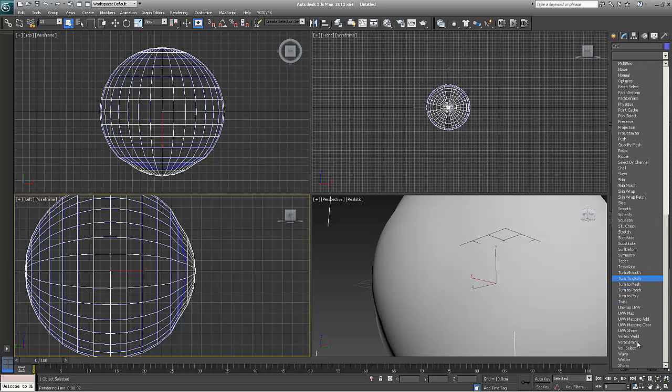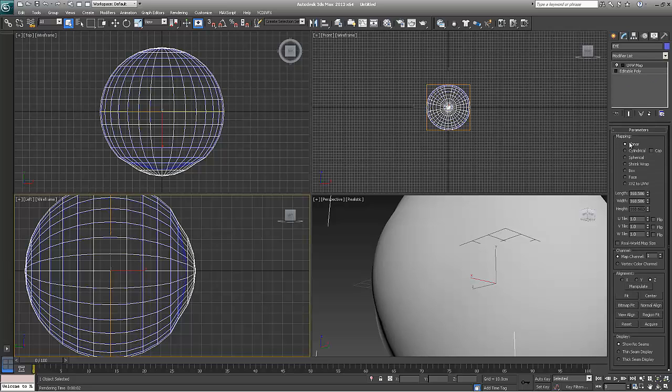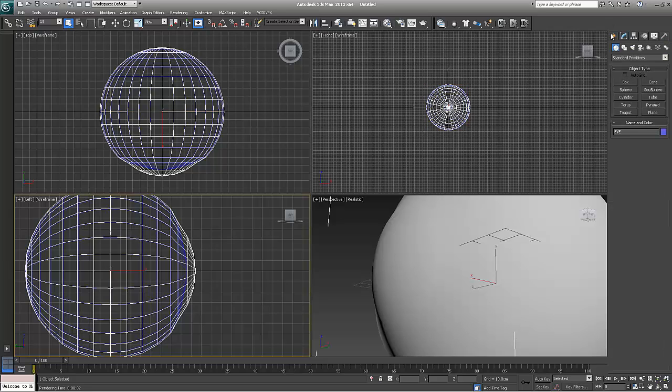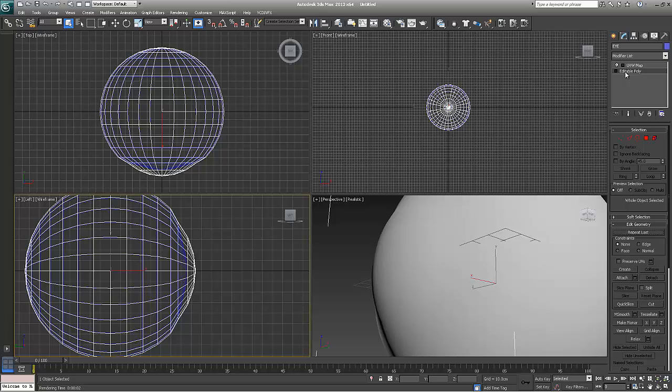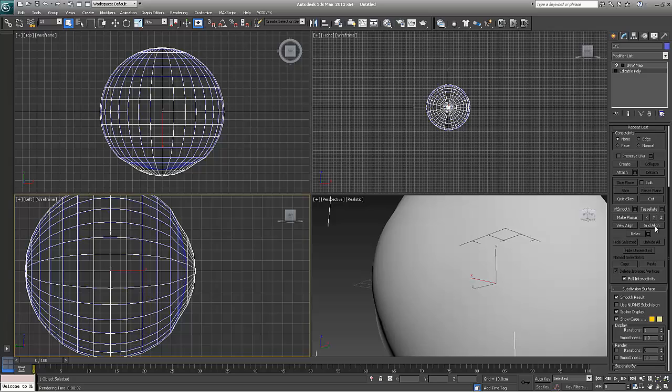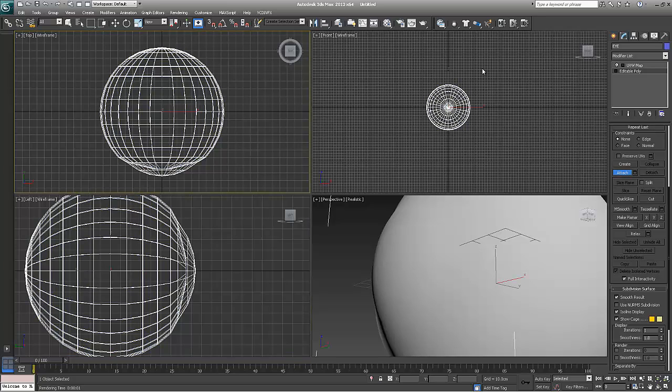Scroll down. UVW map. It's already planar. It's already in the right place. We're done. And now, I'm sorry, we'll go back into the modify panel. We're going to click Editable Poly. Okay. And then we're going to find the attach button. Sorry, I got lost here for a second. Find the attach button. We're just going to attach that eyeball to the eye.